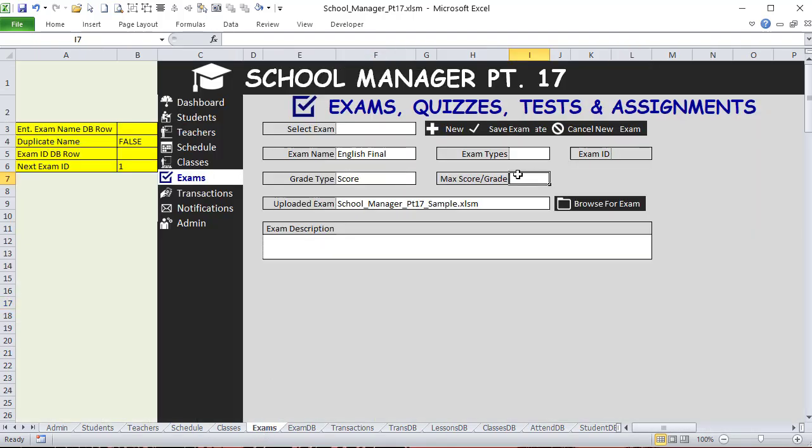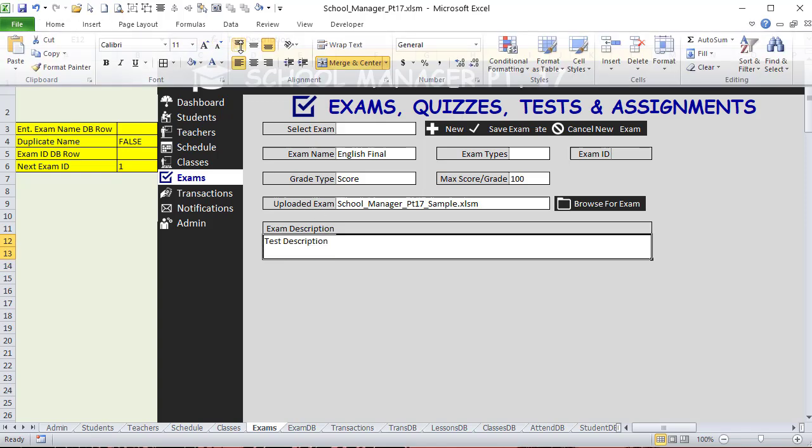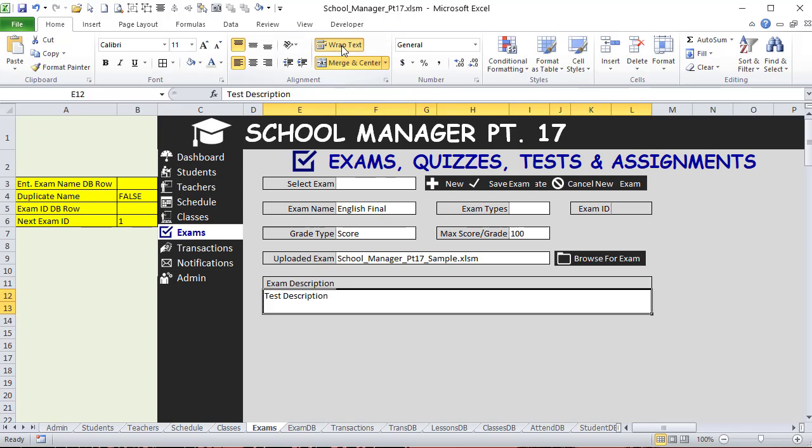So the score, let's say its max score is 100, and we have a skill manager, and let's just put test description here, and then I'm going to raise this up. That should be at the top here. And then we also want to wrap the text on here. Drop this down and wrap the text in this one. Okay, all right, so I like that.